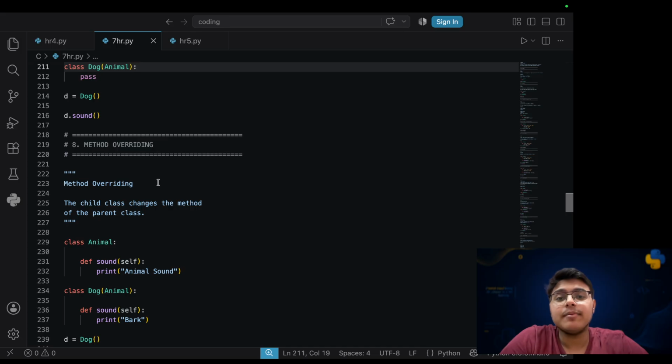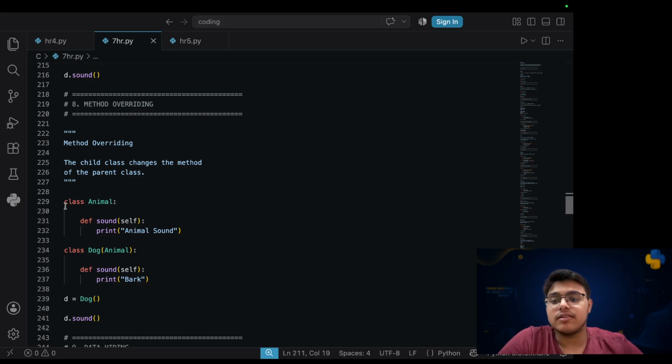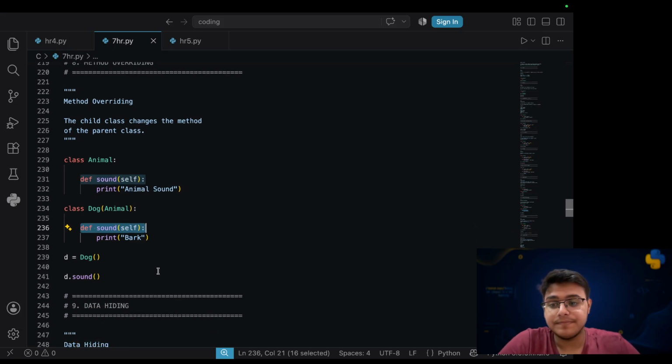Then we have method overriding. Method overriding means when a child class needs its own unique function. Like there is a parent class called Animal and it has a sound. Obviously a dog can make a sound, but what kind of sound does it make? It makes a bark sound. So that's why we have created another function, which is a bark function, for what kind of sound the dog makes.